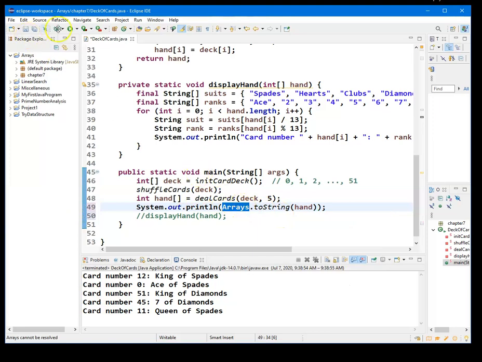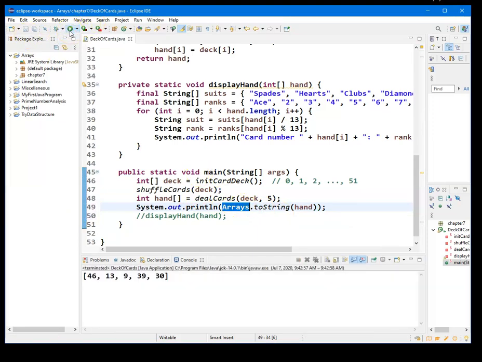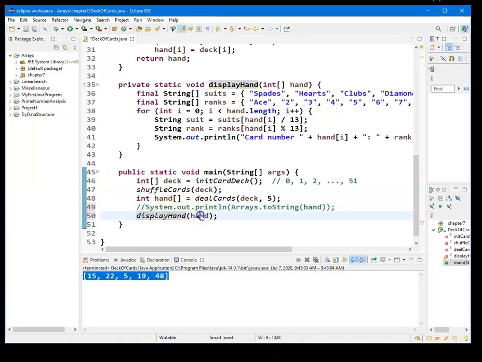Now let's see what comes back out of this. Yeah, okay, I get 5 random numbers, but that's not good because I don't know what the 15th card or the 22nd card is. I do know that they represent individual cards, so why don't we do this? Let's write another method, display hand, pass it hand, pass it 5 cards. Come up here, let's make it bigger.